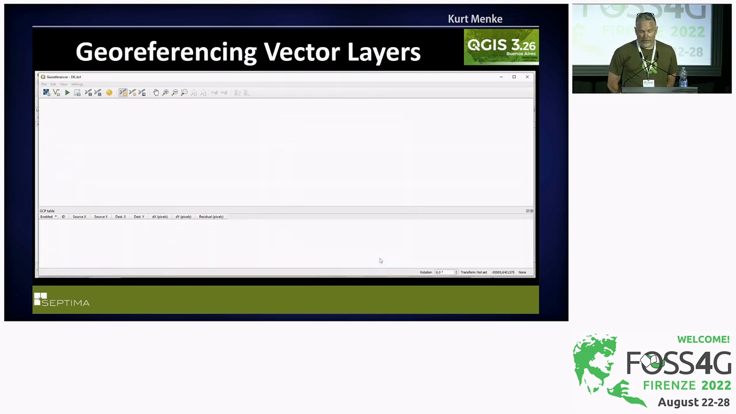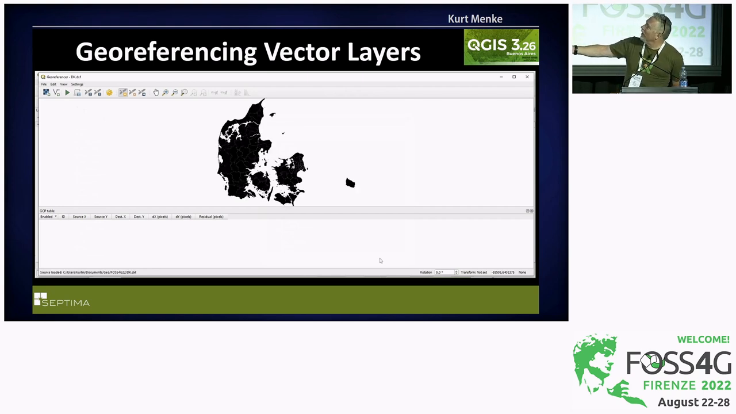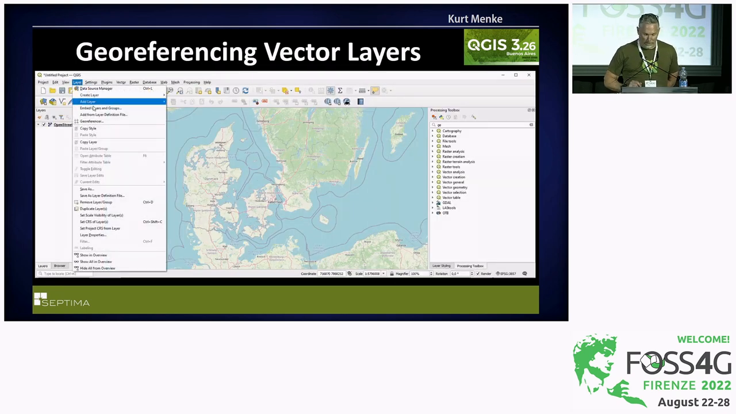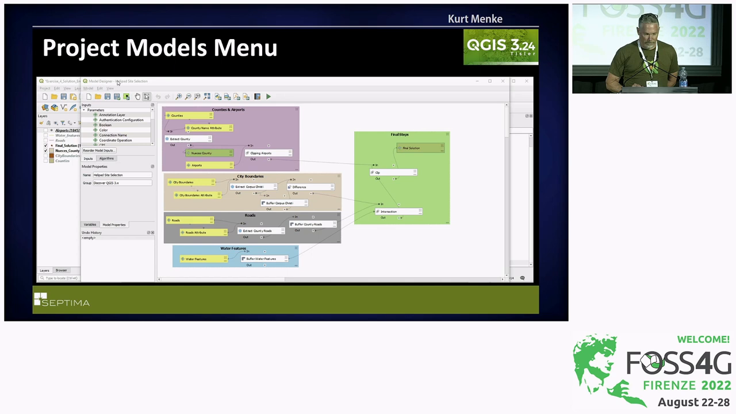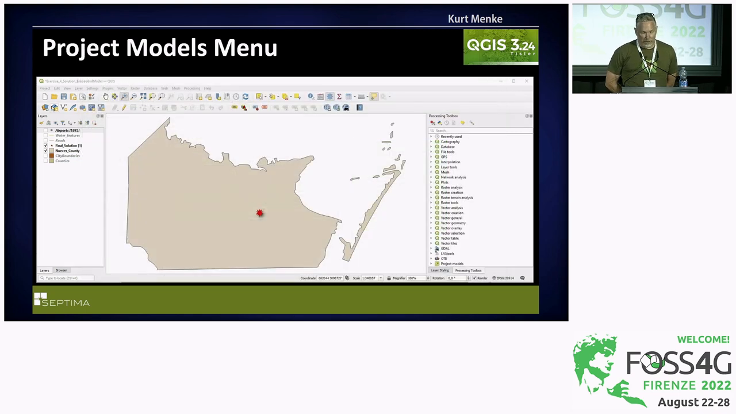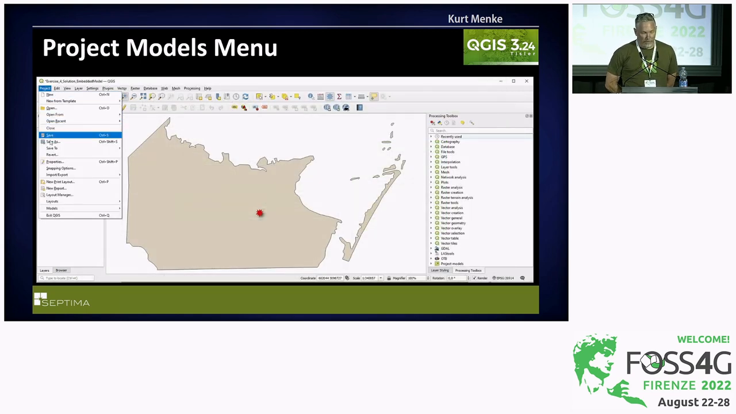Here I'm adding a DXF file, adding a vector layer. There's an add vector layer and add raster button in the georeferencer now, so you can georeference either data model. It's been possible in models to save a model into the project, basically embed the model into the project. Now if you do that, you will see a submenu on the project menu where you can access that model directly.